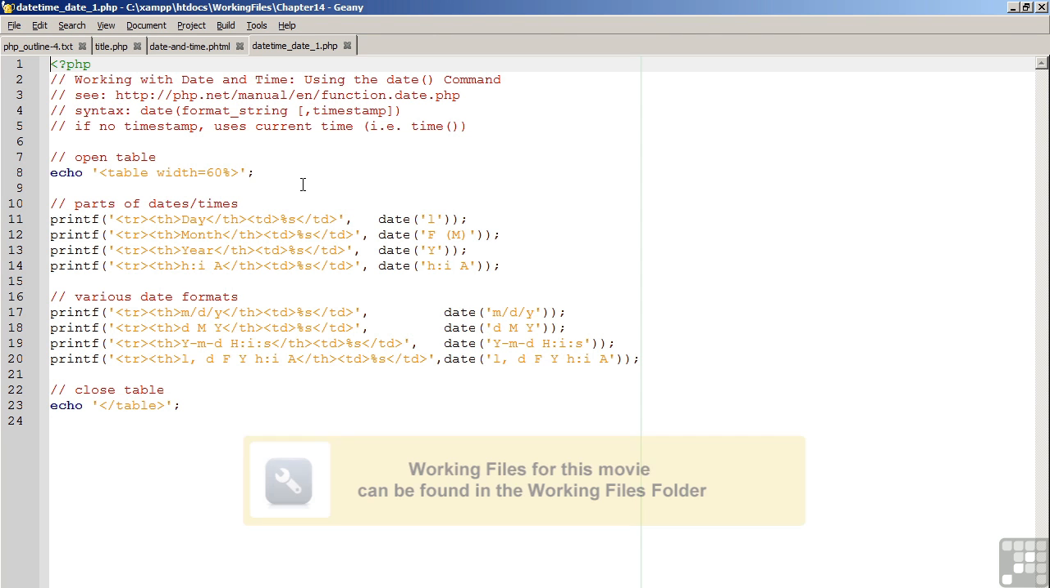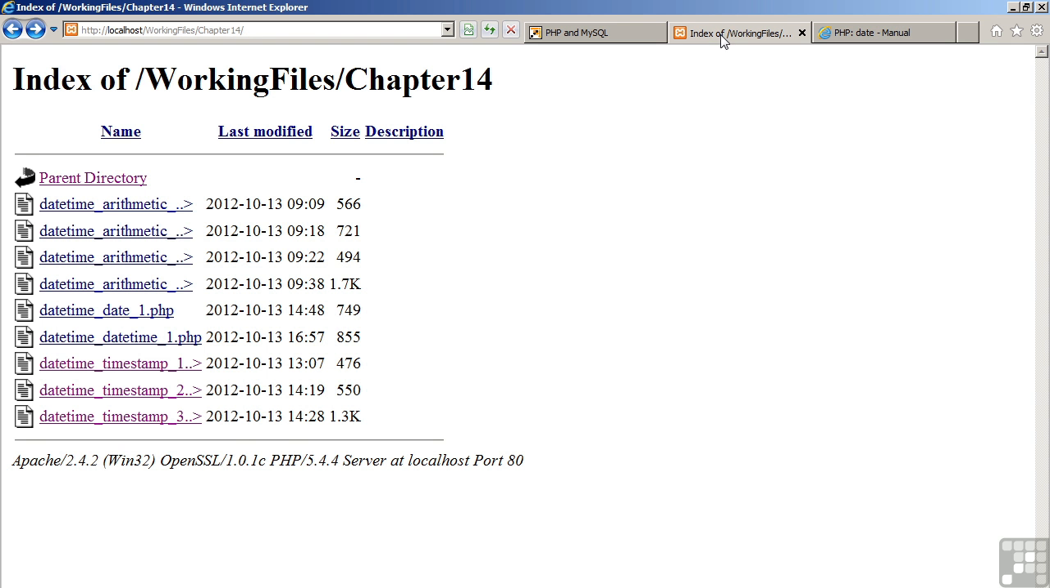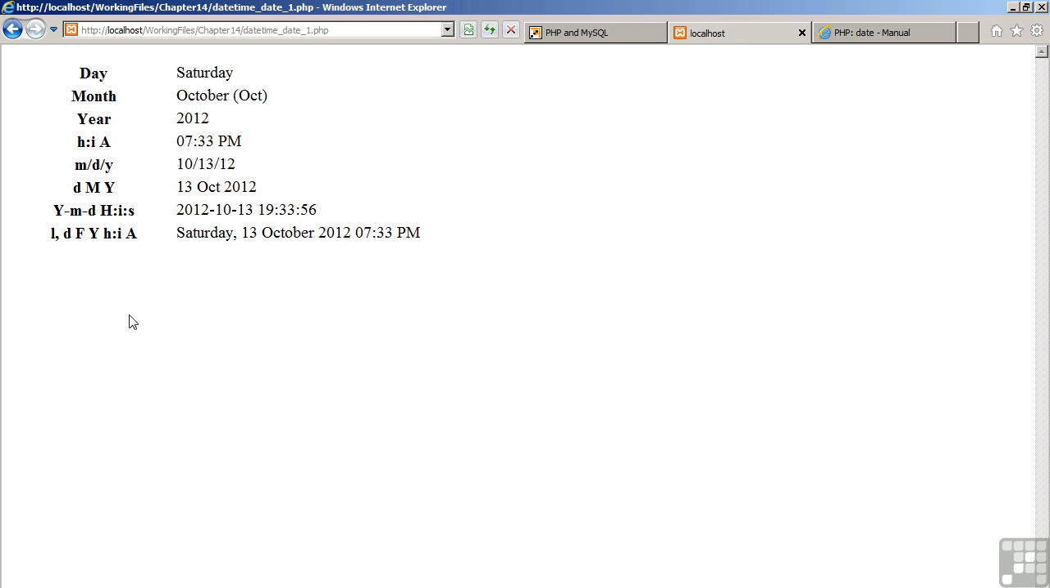Looking now to the code example, here we have the date command without any timestamp, which means we are going to use the current timestamp and representing different formatting possibilities. So let's go now to the browser and have a look at the results. So as you can see, the full day, the full month with the abbreviation, the 4-digit year. This one represents hours and seconds with the AM/PM indicator.